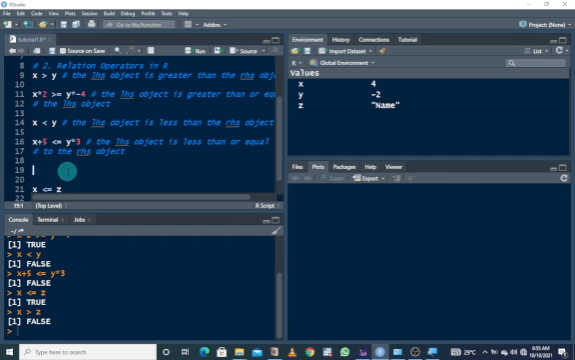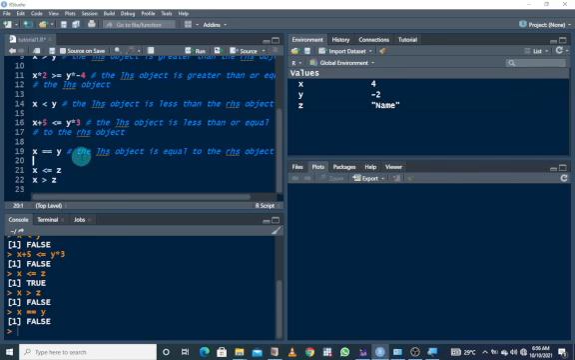Now let's look at the equality symbol. With the equality symbol, we are going to use two equality signs, right? So we want to see if x is equal to y. So the left hand side object is equal to the right hand side object, right? Let's say this, run. It says false. Yeah, we can see that it's very false, right?